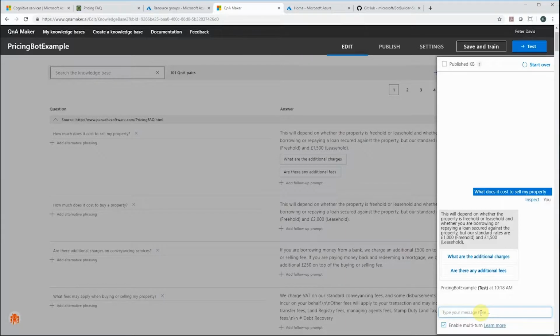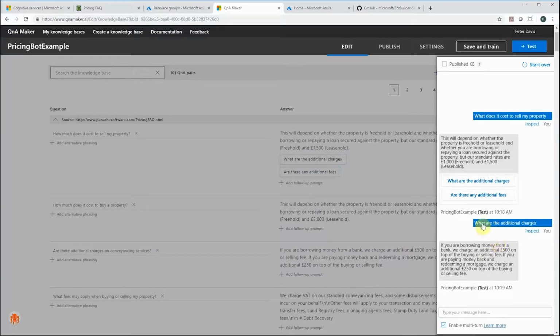And now you can see when this is returned this time, we've still got the same answer back, but we've got these additional buttons which give us information of, okay, you asked about selling a property, you might also want to know about these. So we can simply click on these and it'll say, ask that question, and we'll get the response back we need. So this shows that you can link questions together to provide the user helpful hints through your FAQ.